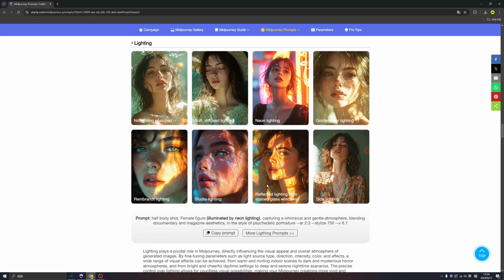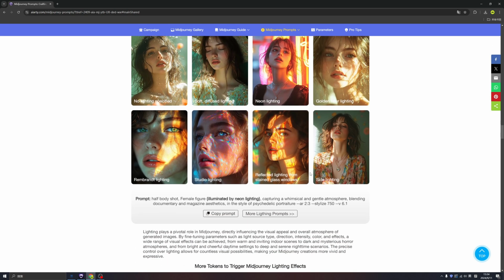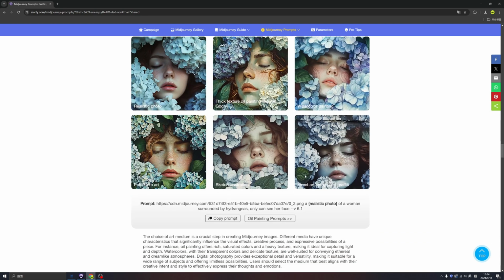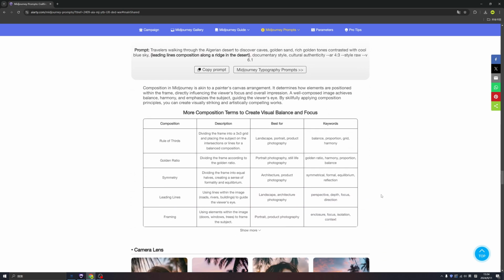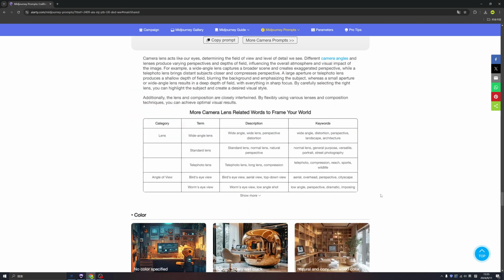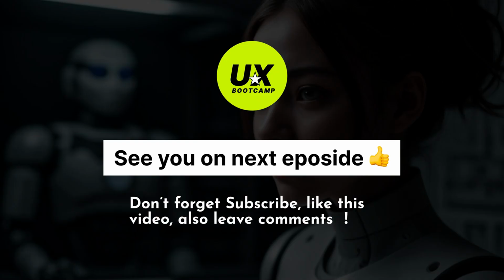And also about the lighting, how to write better lighting. They have a detailed tutorial in here. This is very helpful for new guys like us. So if you are very new to Midjourney, please take a very close look at those tutorials and detailed documentation. And also the camera lens and colors, very detailed, pretty cool.